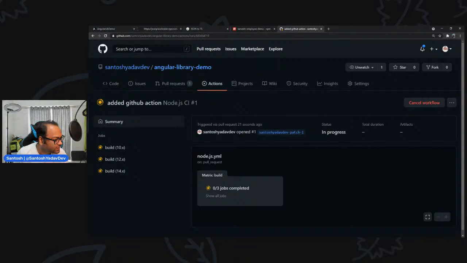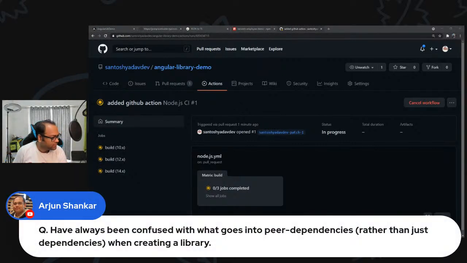3. Meanwhile, let's go ahead and check. Sorry, take the question from Arjun. Arjun says, I have always been confused what goes into peer dependencies when creating a library rather than just a dependency. Okay, so peer dependencies are something on which your library is dependent on.